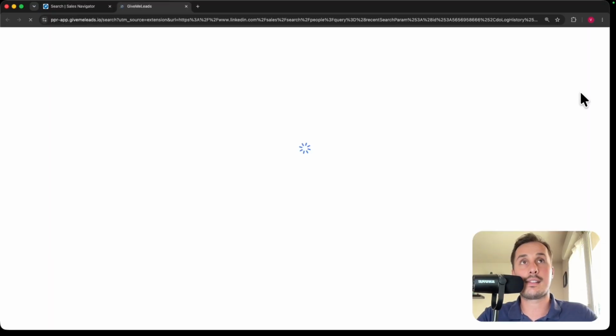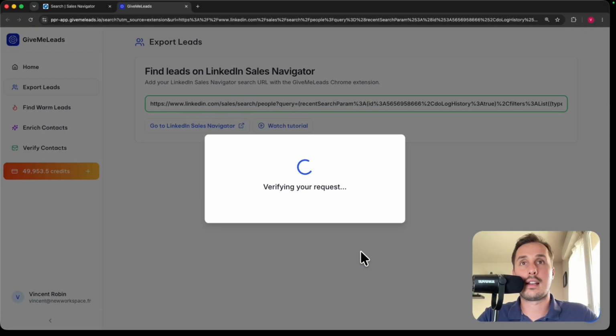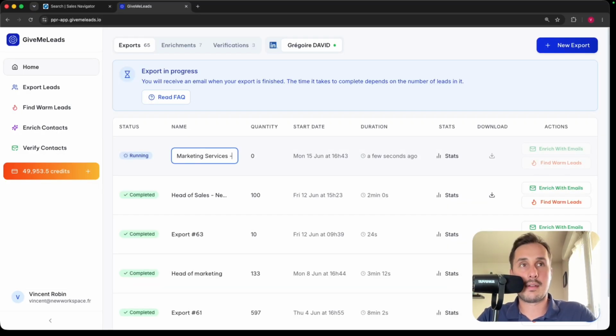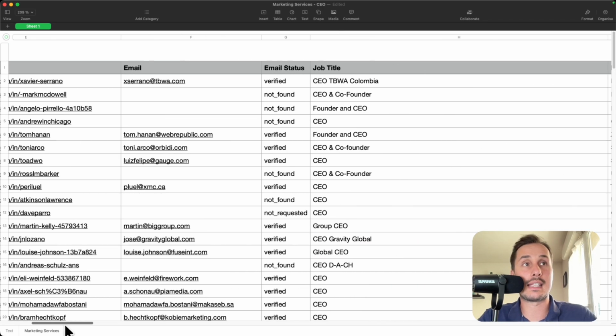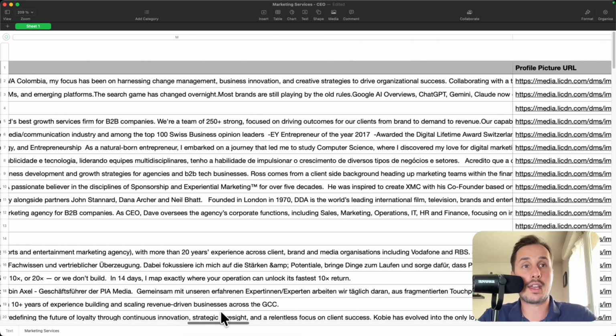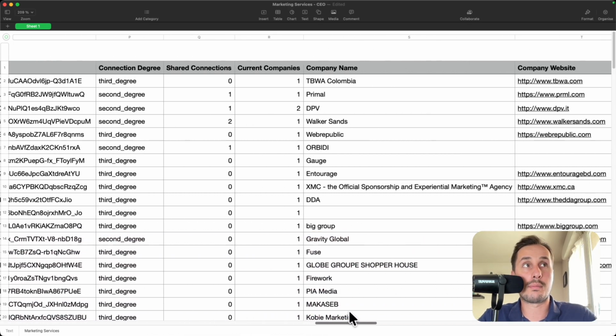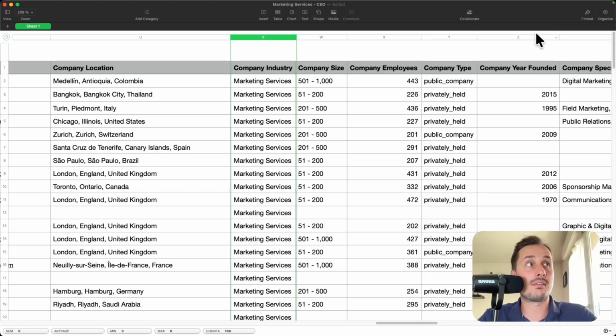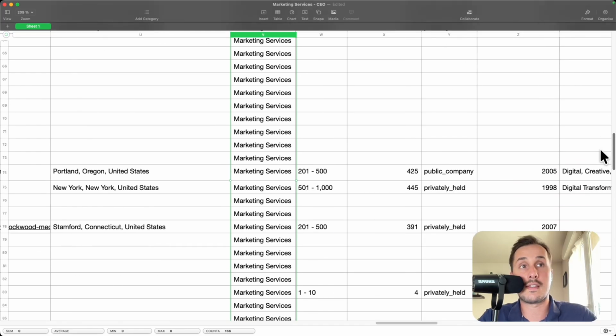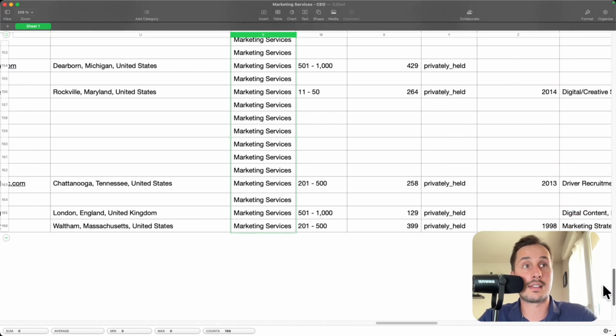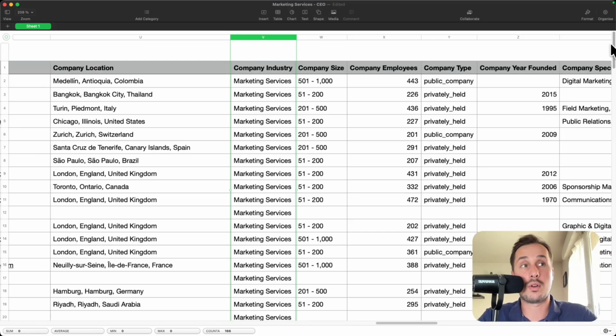And then once you are ready to export these people, it's the same process. We click on extract leads and then export leads. So let's rename my export marketing services CEO, and now I just need to wait a little bit. All right, so this is my list of leads. And if we check the industry of the company, so here, yeah, company industry, we have marketing services. And if I scroll, you see that I have only marketing services. So that's exactly what we want. And this is how you can target a specific industry on LinkedIn Sales Navigator.